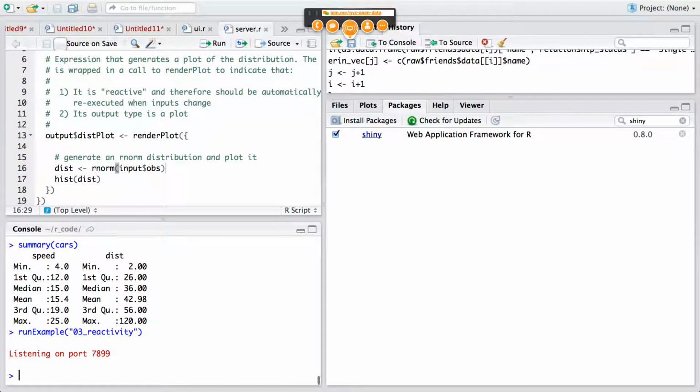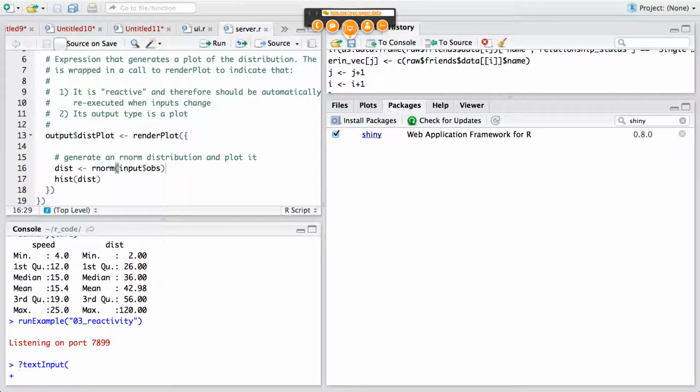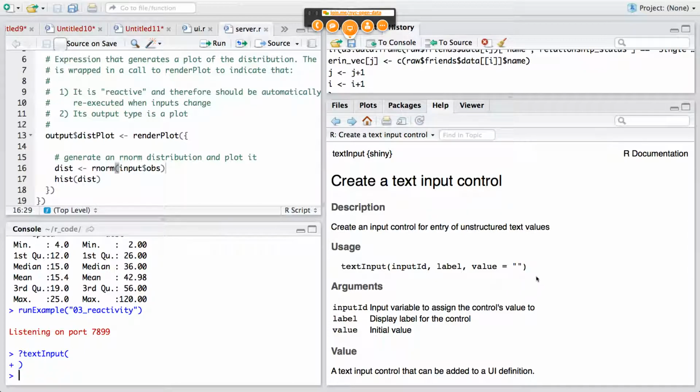Do a question mark. The first one is the input ID. It's the variable name. The second one is label. Third one is value. If you put 10 there, that would be your default value. If you don't put anything there, it's empty.